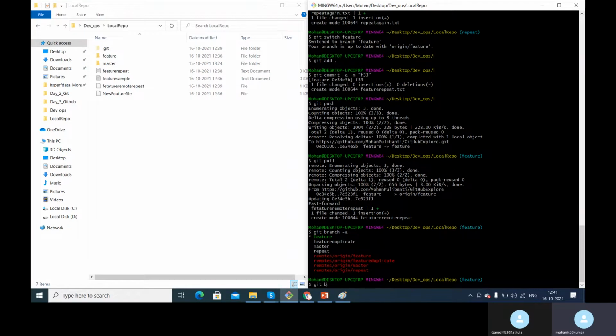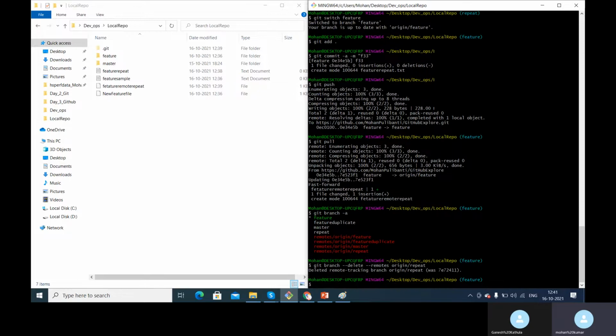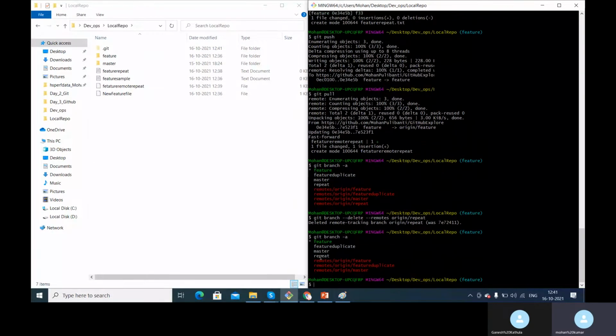So to do that, what I can do is git branch --delete --remotes and the path of the branch. Let's say I want to delete the branch with name repeat. So if I do this, origin/repeat, once I click on it, it deletes the branch. If I say git branch -a, we don't see the remote tracking branch in the list of the branches that are displayed over here.